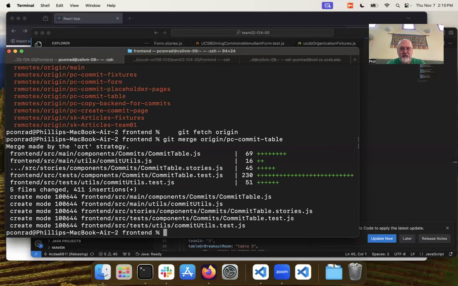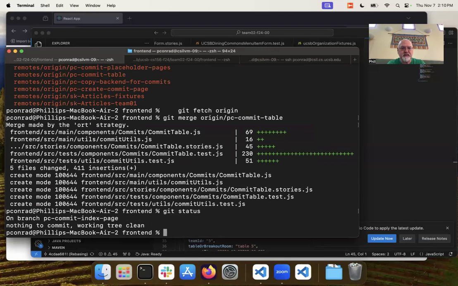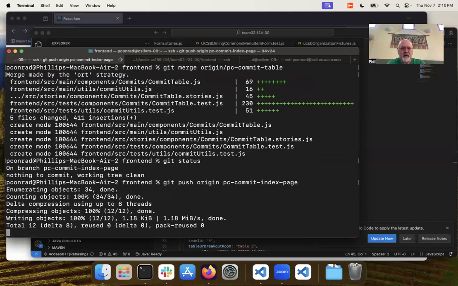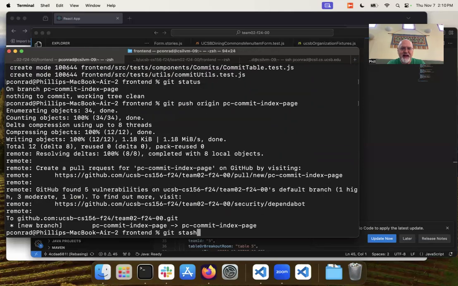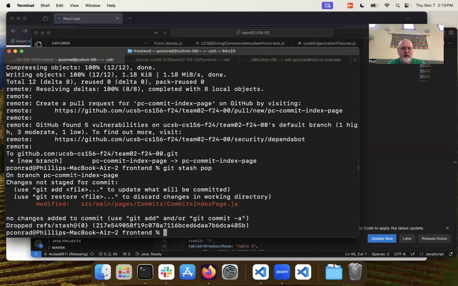So now we can do a git push origin. What branch am I on right now? Git status, PC commit index page, git push origin, PC commit index page. And then I can do a git stash pop and bring back my commits index page.